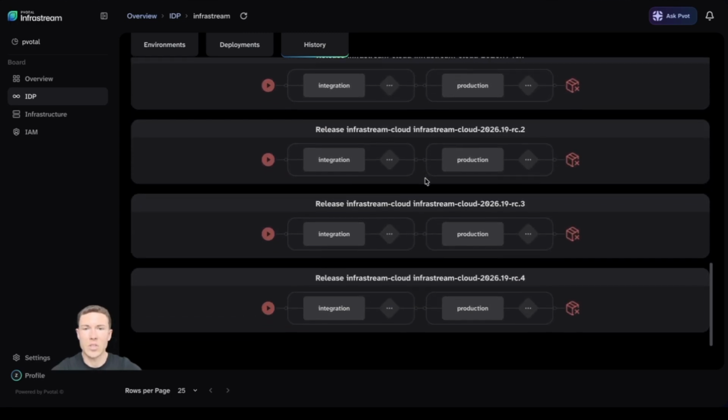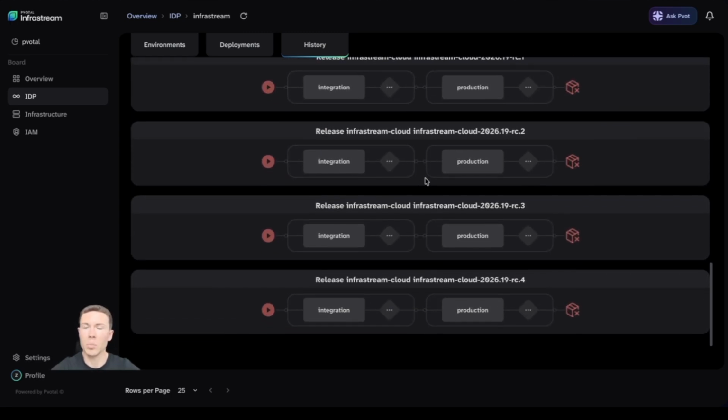So again, everything is unified in one platform, in one place for you to be able to review all of your environments and deployments in real time.